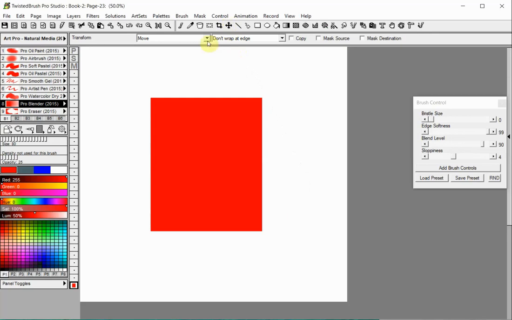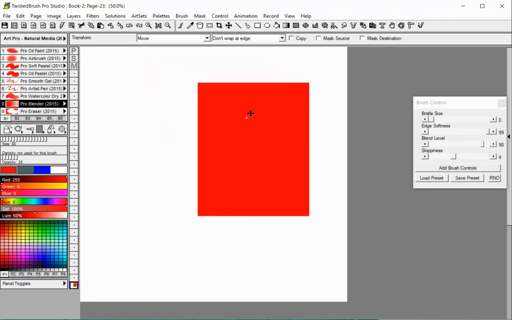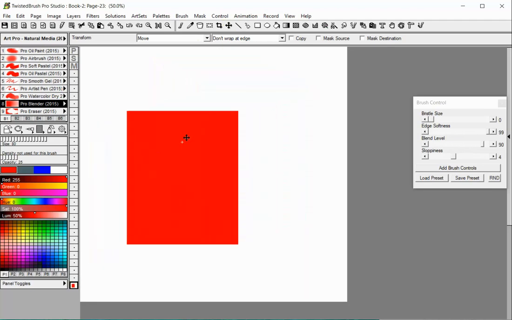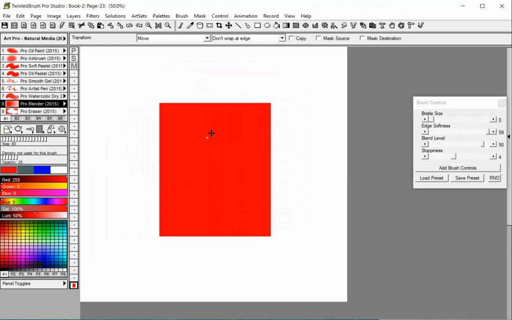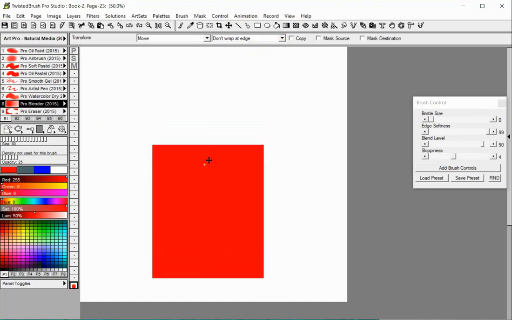A drop-down menu with different options appears on the tool adjustment bar. With the Move tool you can move the content of the current layer. Next to it, there is a second drop-down menu with additional options which control how the image data will respond when pushed off the edge. With the default option Don't Wrap at the Edge selected, the object will be cropped when pushed off the edge.